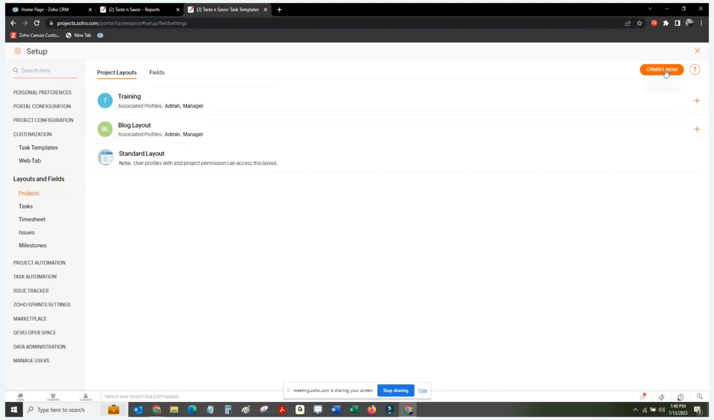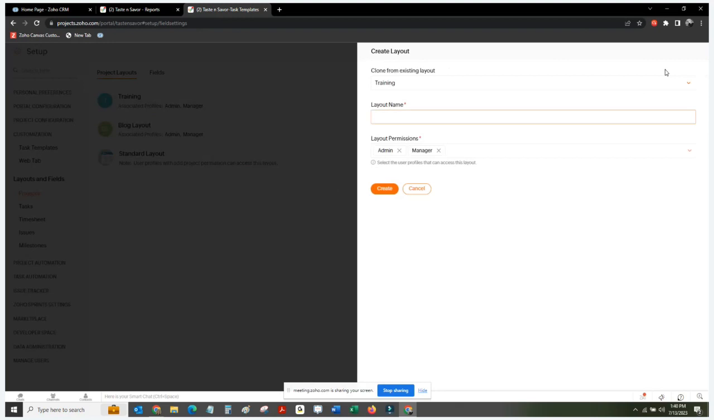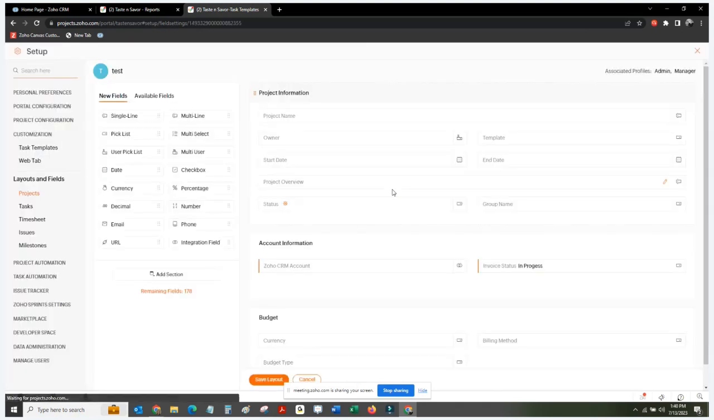All right. You can create your layout simply by clicking on the Create Layout button. You're going to clone it from an existing layout. You're going to give it a layout name. I'm going to call it Test. You can change your layout permissions. And then when you create it, this is going to allow you to customize layouts in a way that makes most sense for your business.